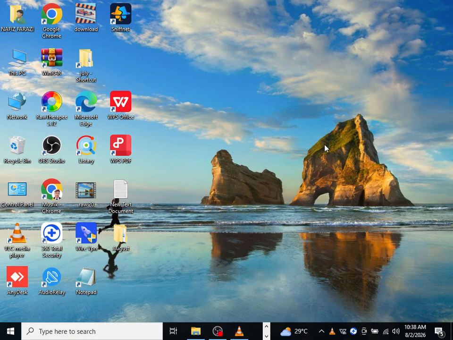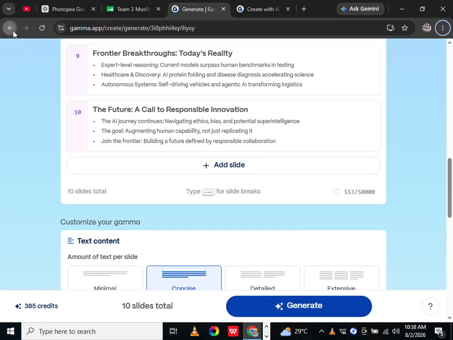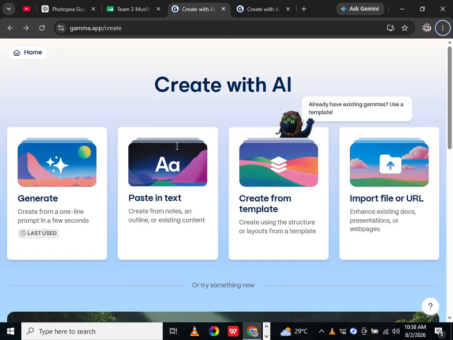In this video, I'll show you how to customize themes in Gamma AI in 2026, step by step. First, open your web browser and go to Gamma AI. Sign in to your account and open the presentation or project you want to customize.